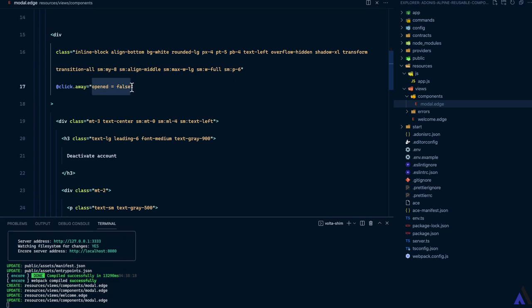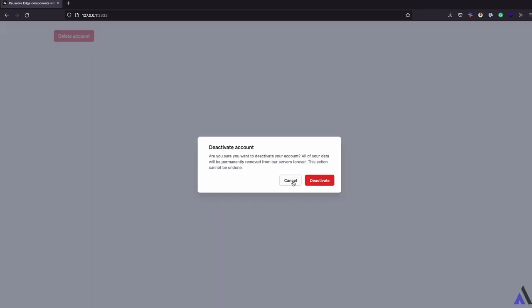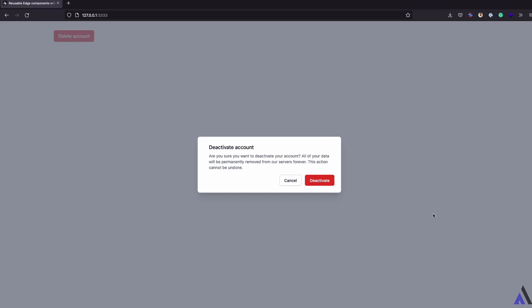Let's check it out in the browser once more. So we have the modal opened. This whitish background is the modal panel, the div which we added the click event to. So if I click inside here, nothing happens. But once I click outside this div, the modal closes. So now we can close the modal with cancel, or we can close it by clicking outside of the modal. I'm going to refresh this a couple of times.